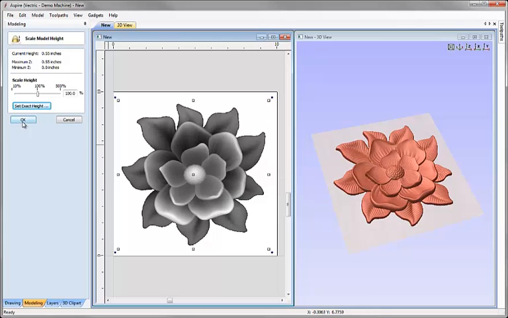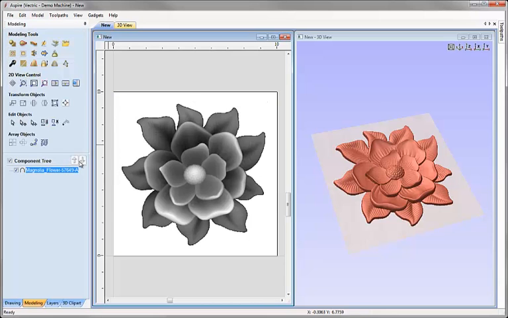We can hit close and I can hit OK over on the scale model height form, and now we've adjusted the height of our 3D object so that it's 0.55 inches from the base of our modelling plane up to the highest point within the 3D part itself.